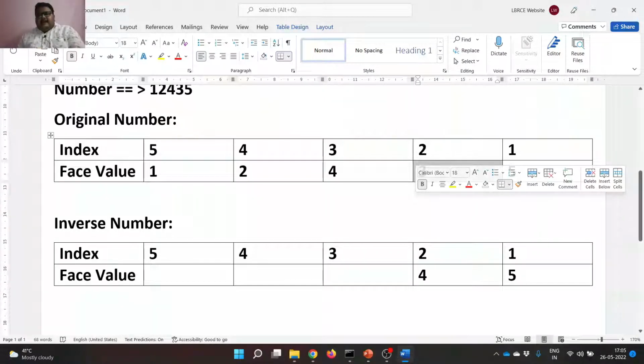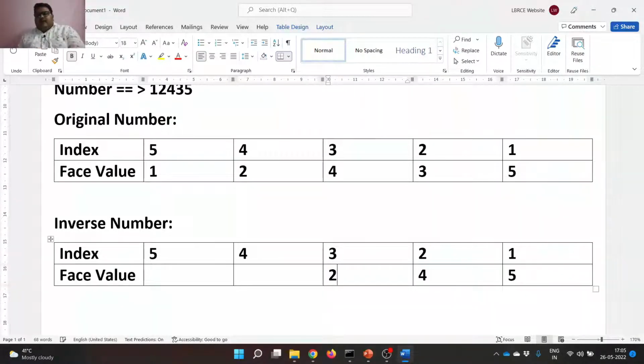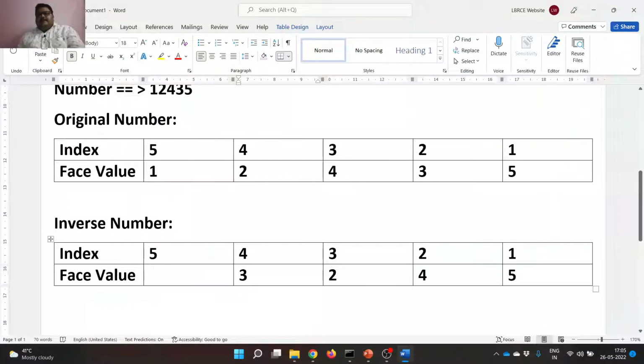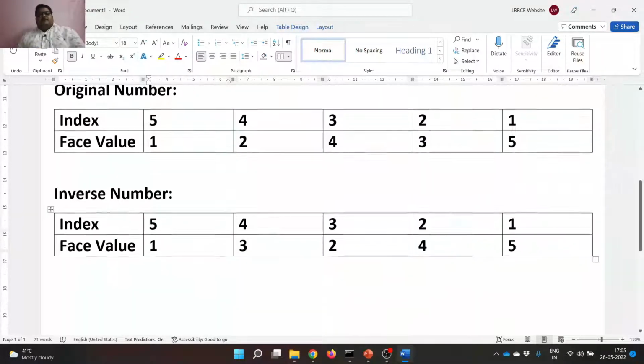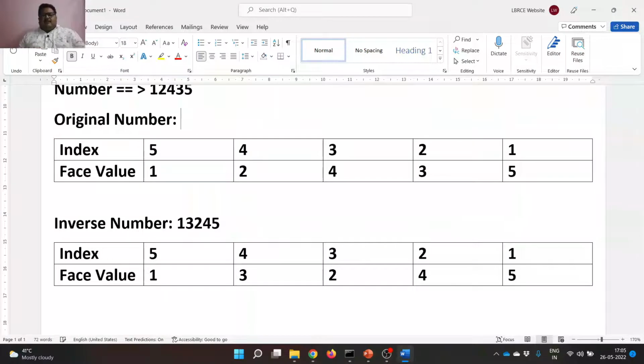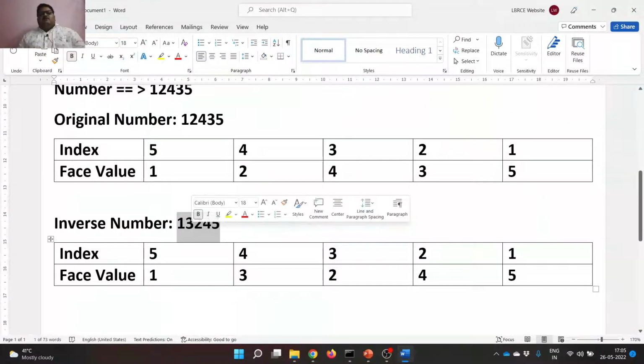3 here. 3 means 2. 2 has to be placed. Next 4. What is the face value 4? Yes. What is the respective index? 3. Then 5. 5 means 1. So the inverse number obtained is 13245. This is the original number 12435 and the inverse number is 13245.